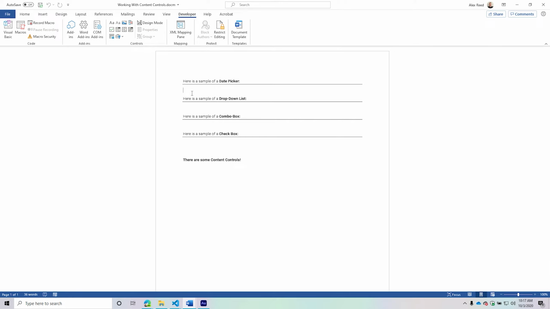Now, for those of you who are not familiar with what a content control is, if you want the formal definition, here's the formal definition. Content controls are bounded and potentially labeled regions in a document that serve as a container for specific types of content. Individual content controls can contain content such as dates, lists, or paragraphs of formatted text.